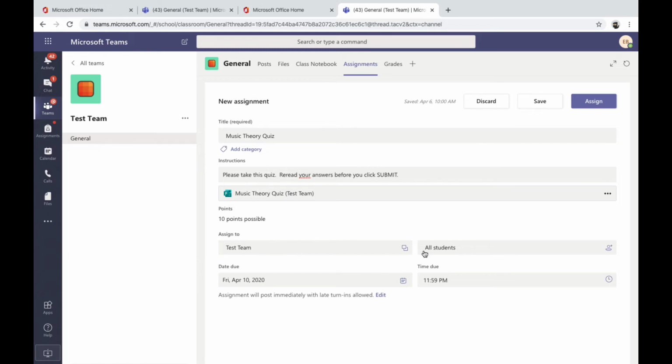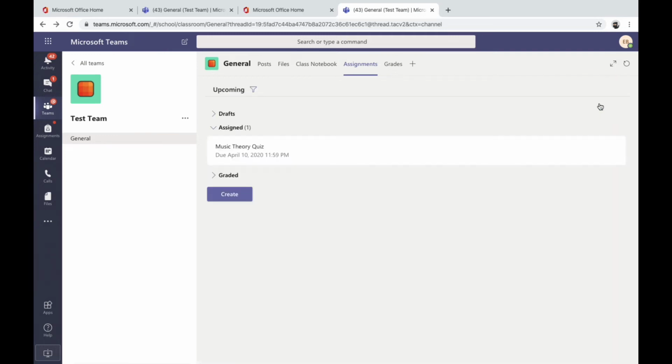I'm assigning it to test team, I'm assigning it to all students, here's my due date. All right, I think I'm ready to go, and now I'm going to click, this is the important part, assign. You could save it for later, but we'll go ahead and click assign, and there it is. You can see that it's assigned. And I see that I have my notifications on, so I see that something just popped up, because I just made an assignment.